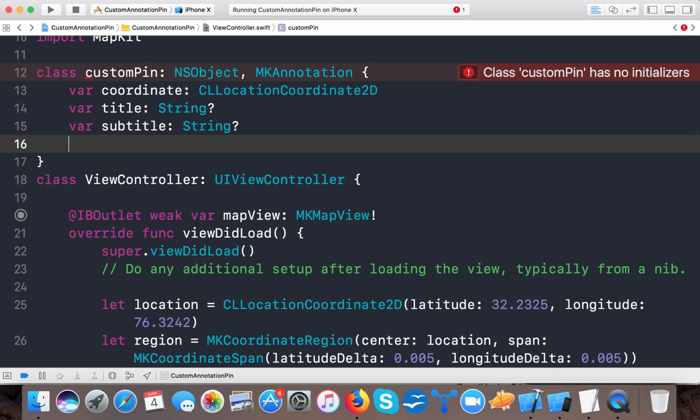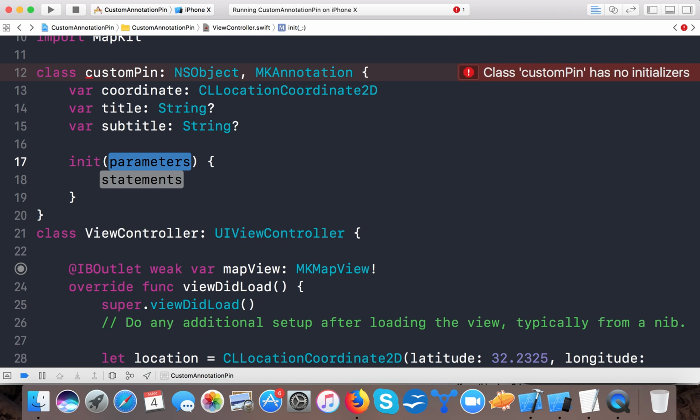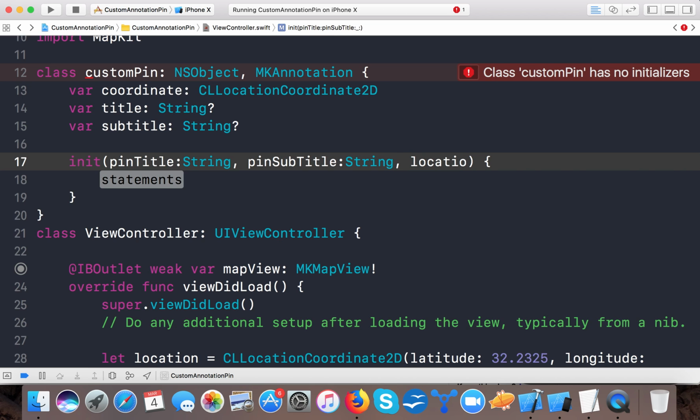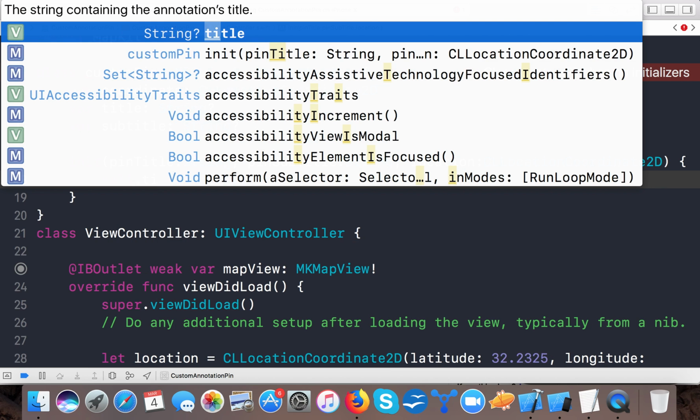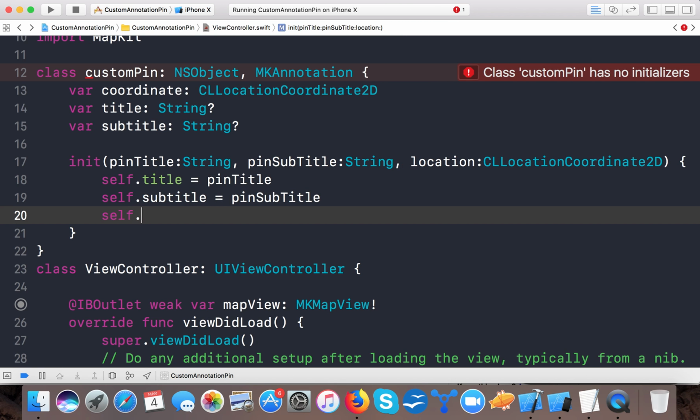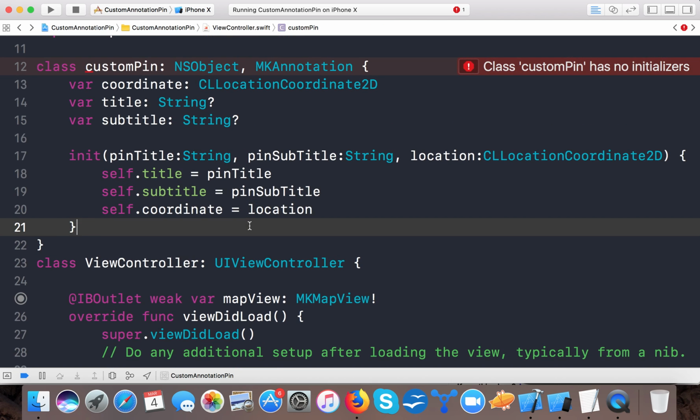Now we need to create an initializer method, so say pinTitle of type String, pinSubtitle of type String, and location of type CLLocationCoordinate2D. Here we just assign the values: self.title equals pinTitle, self.subtitle equals pinSubtitle, and self.coordinate equals location. So now we are done with our pin class.